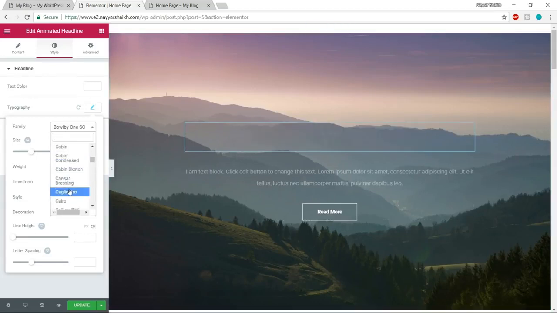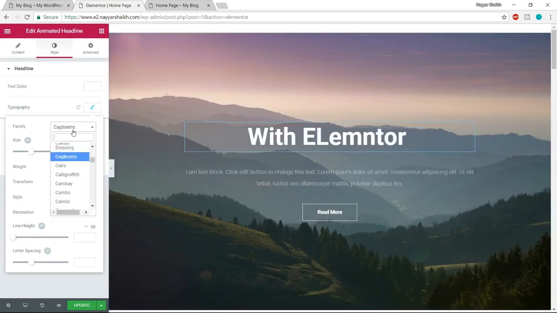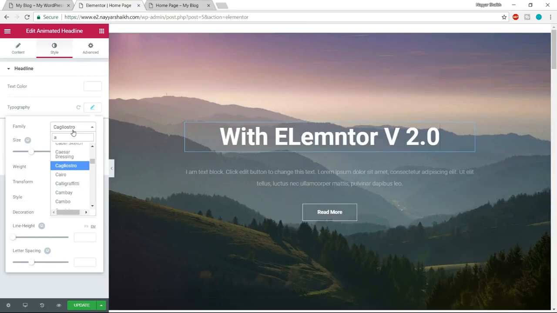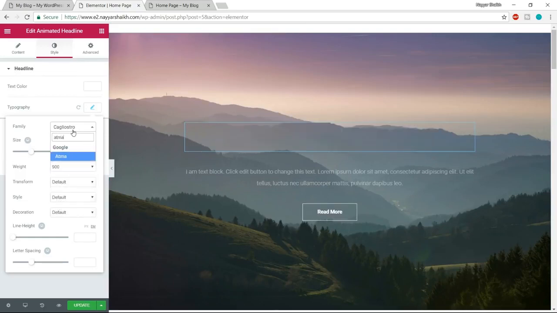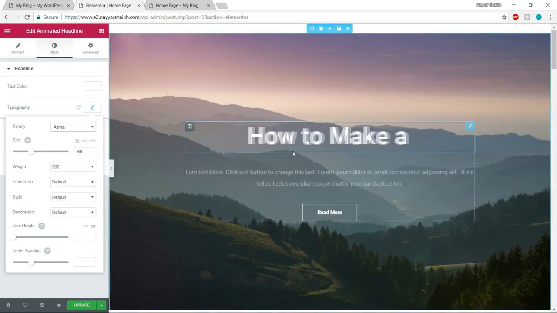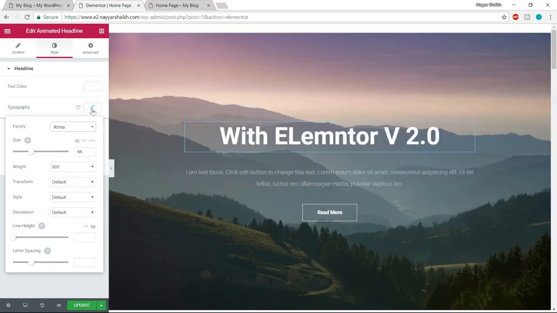You can select any one of these and it will be applied. As you can see, when I change the font, you will see the font changes over here. Now the one which we have used is called Atma, so search for Atma, select that one. Okay, I see that no changes are taking place.